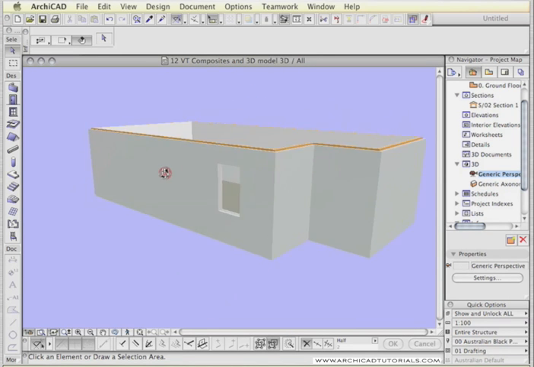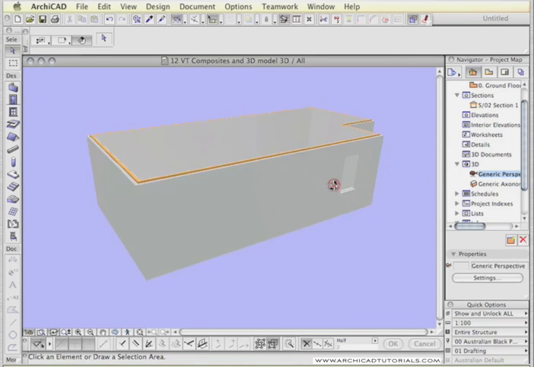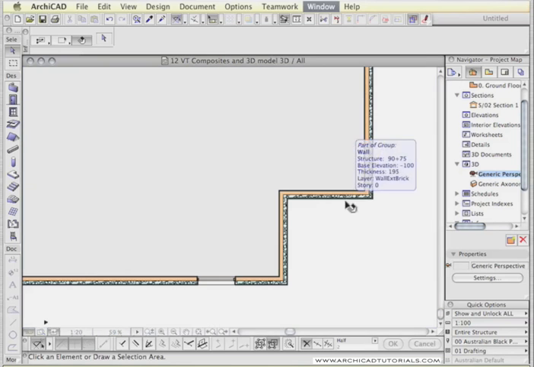And I'm just going to check that quickly in 3D. Obviously the window is there, everything seems to be working.